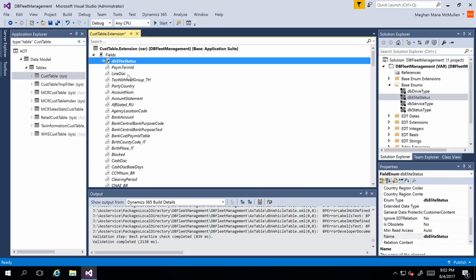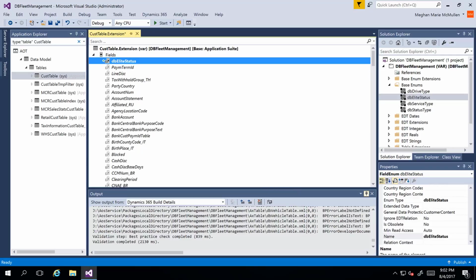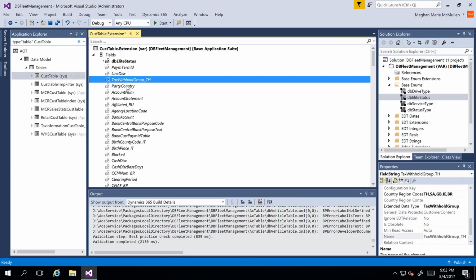I can go ahead and drop that in there, and you'll notice that now the DB Elite status is bolded and it has this green little plus sign noting that this is a brand new field. It's also important to note, along with our brand new one, we have all of these italicized fields. Those indicate that those are the standard fields that were brought over from our extension. So those are the fields that are in our base table.